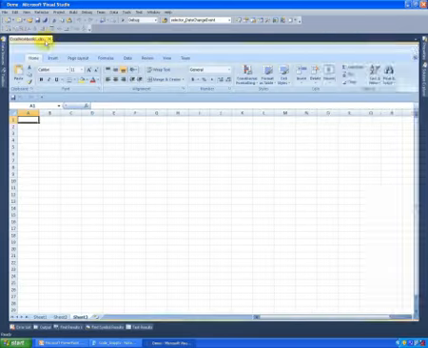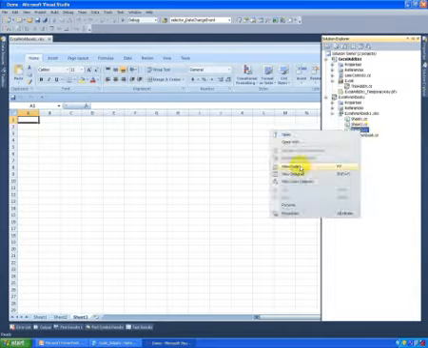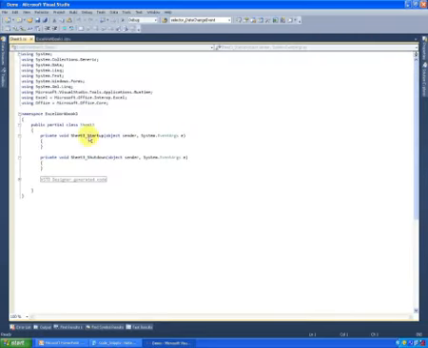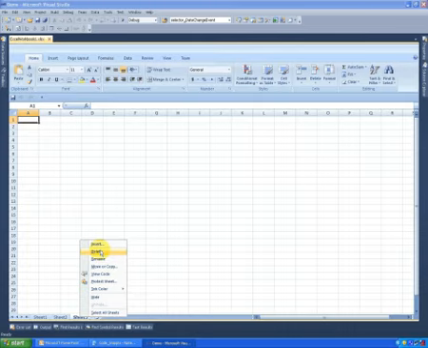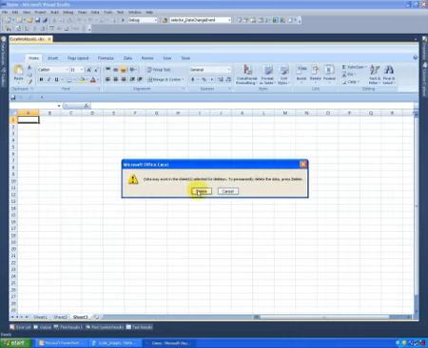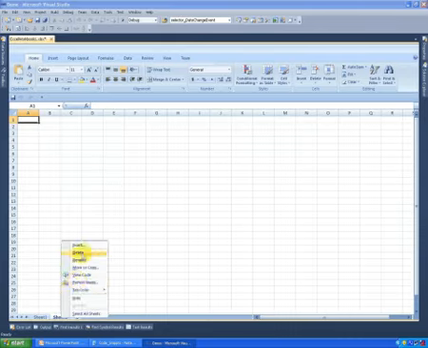So these events will be common for each class. Sheet1, yeah, Sheet3_Startup, Sheet3_Shutdown. Okay, so let me delete Sheet3. Here we have the option to rename or move or copy all the Excel options. It's available here. So I'm going to delete Sheet3 as well as Sheet2.